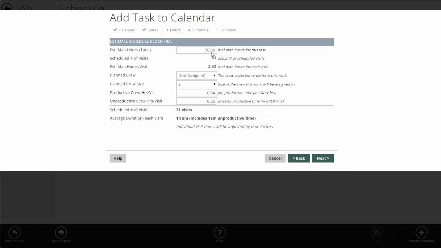And we'll go next. And now it's going to take the estimated man hours on the job by the number of visits, figure out the estimated number of visits. If I can, I'm going to assign my crew now. If you can't, you can leave it as unassigned, but at least try to guess the crew size accurately so that you get a fairly accurate schedule amount of time. You can change this later if you did make a mistake or you decide later to change the crew size. It's certainly editable later, but get it as close as you can now so that it's as right as possible when you're adding it to the schedule.